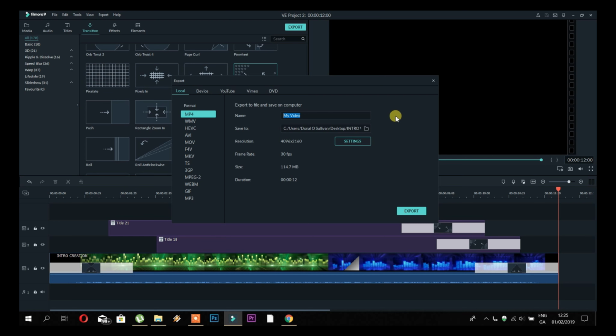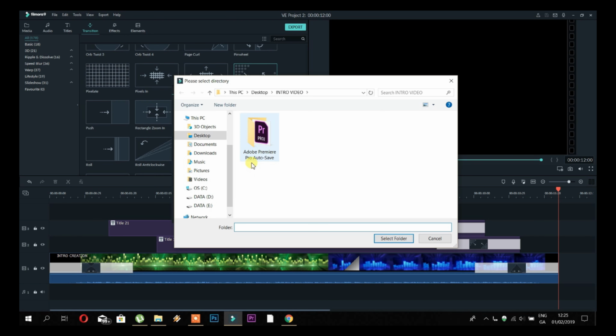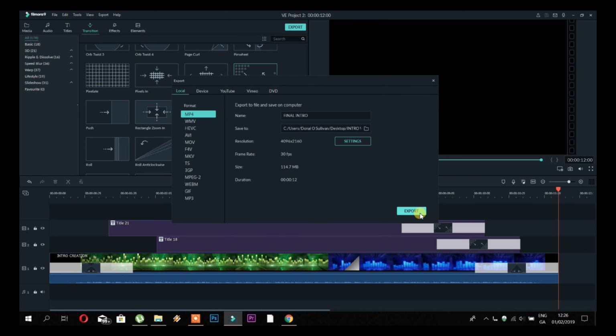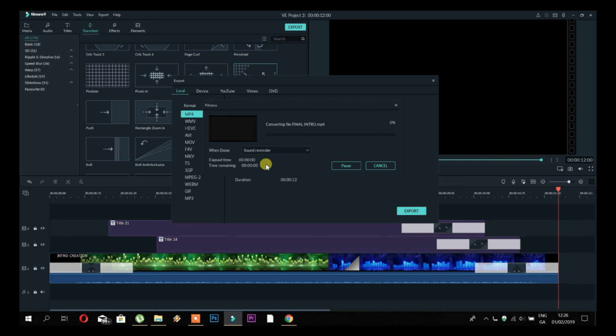So give the video a name. Intro, and where you want to save it, and we're inside the intro video folder, so click that folder and export, and the program will start rendering your file. I'm going to fast forward the video, or maybe stop it and start the video, and I'll be back to you in a few seconds.